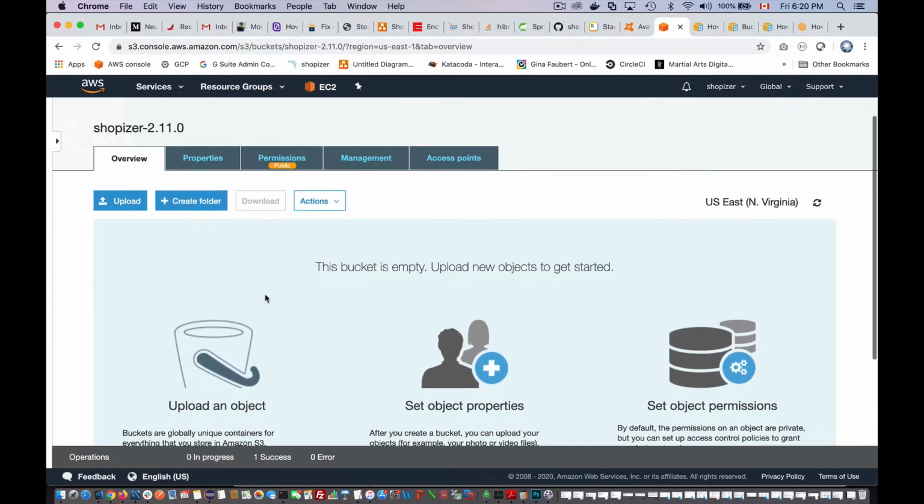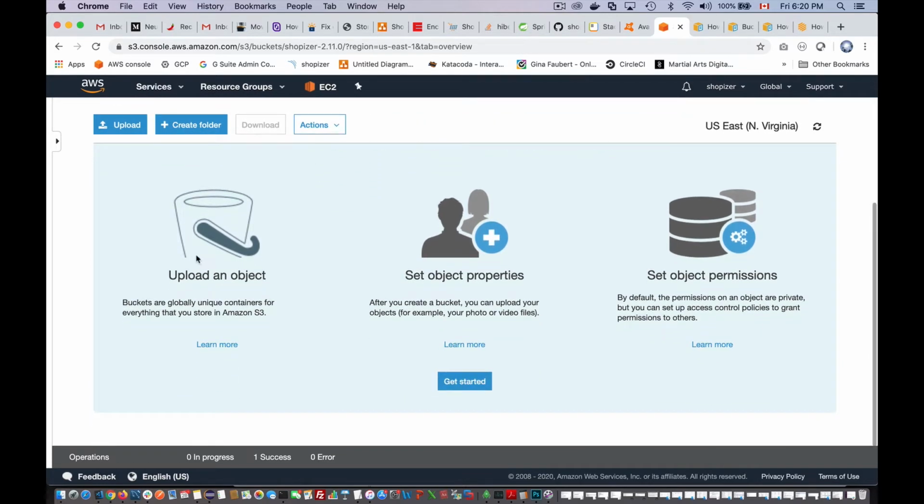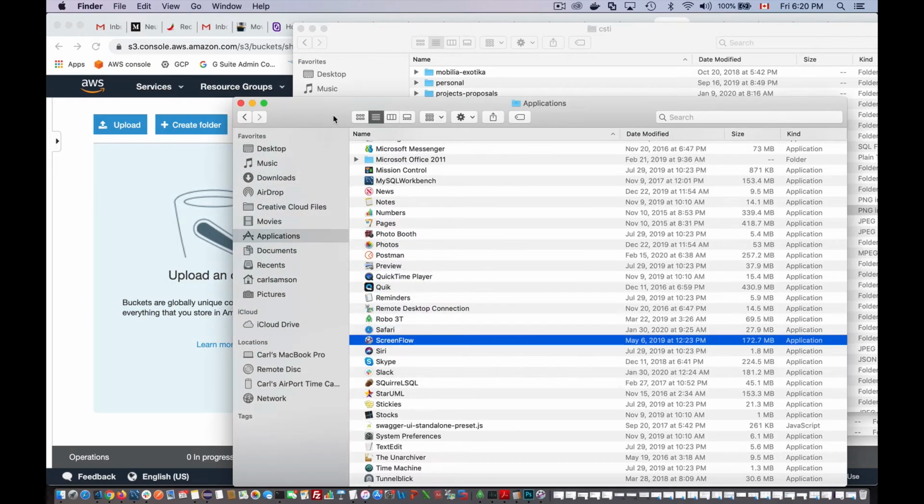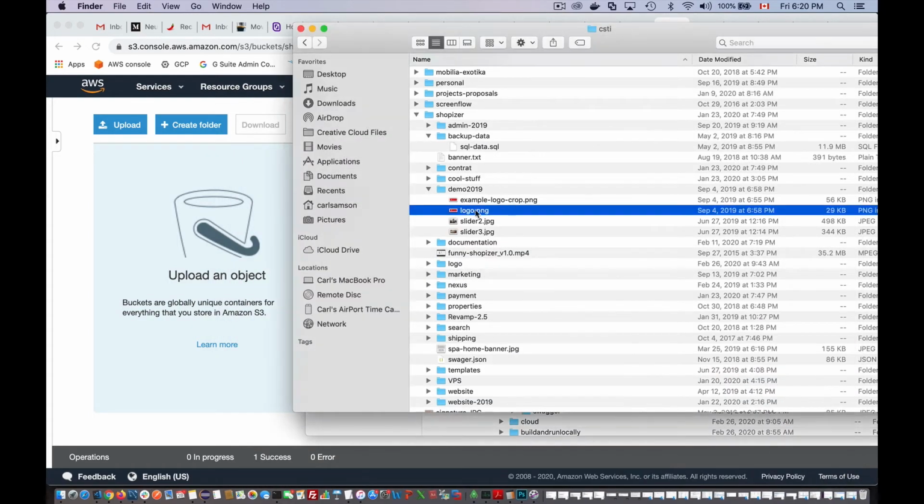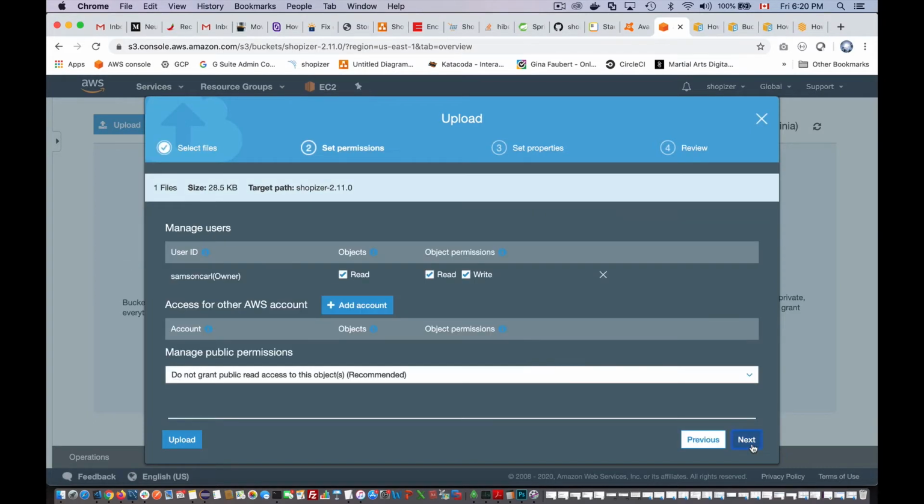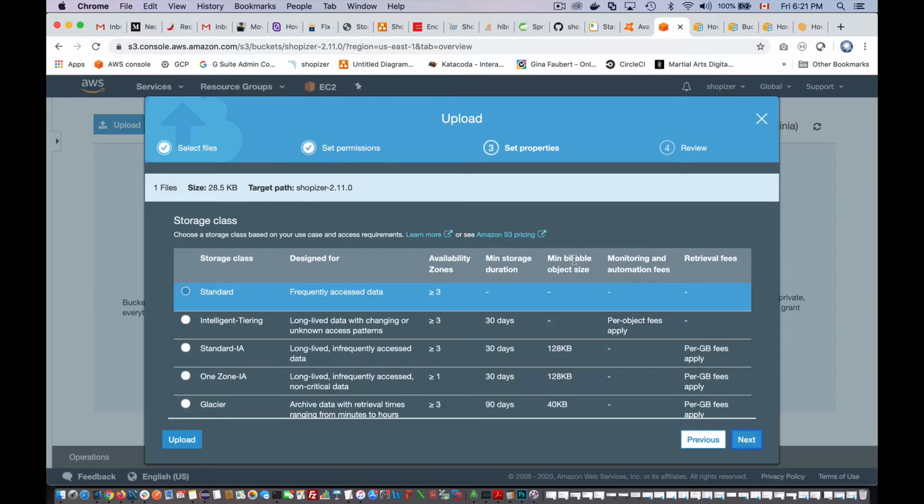Click on the bucket. I'm going to upload a file, a simple file here. Let's say I have this logo file. I drop this file here and click on next. That's okay, default. Now I'm going to specify which storage class. The one I am interested in is the standard storage class.